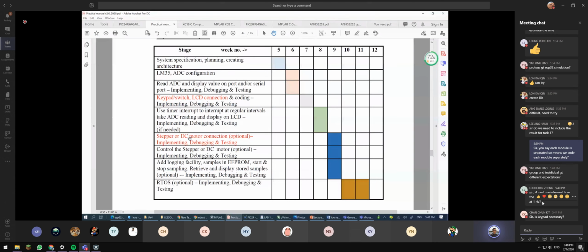The red color is optional. It cannot be done, I cannot check an LCD connection. The LCD connection can just be done by the Proteus simulation. So starting from week 5, you already start to create your system specification, planning, and creating your architecture. I hope everything can be done by week 12 if possible.